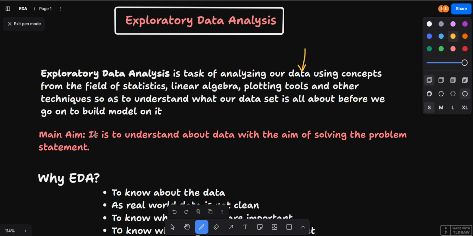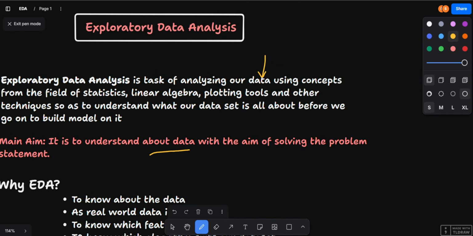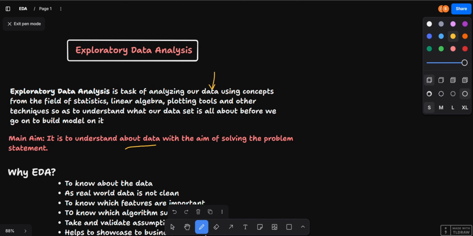So the main aim of exploratory data analysis is to understand the data, with the aim of solving the problem statement. So we'll take an example. Let's say you want to predict or forecast weather tomorrow. You will have the previous history, like what was the weather yesterday, how was the last 6 months of weather statistics and all. Based on that, you will forecast what will be the weather tomorrow or the next couple of weeks. So that's how you forecast.